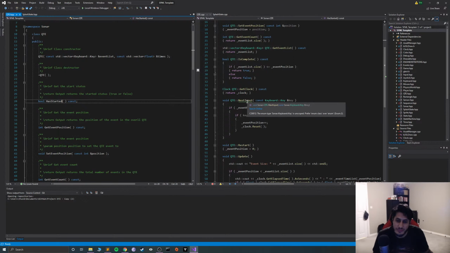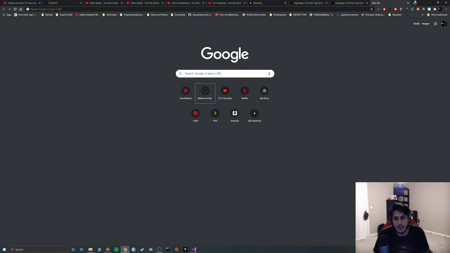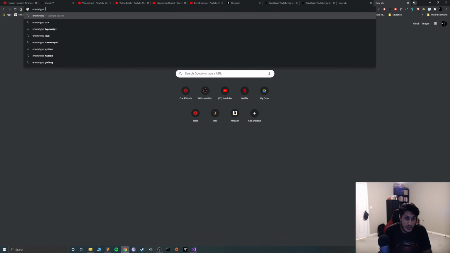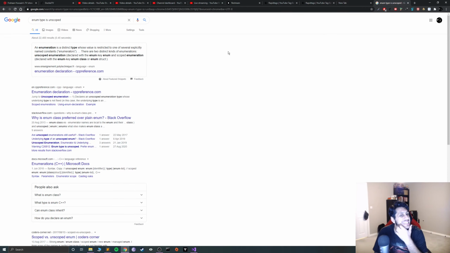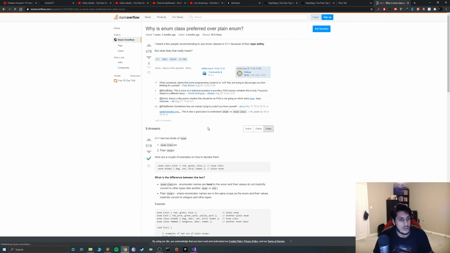Why is this green? The enum type is unscoped. Let me Google what that means. I don't quite know what that message is saying. Enum type is unscoped. Let's have a look. An enumeration is a distinct type whose value is restricted to one of several explicitly named constants. Enumerators, okay, that hasn't really helped yet. There are two distinct kinds of enumerations. Unscoped enumeration declared with the enum keyword, yeah, I think that's what I've been using, and scoped enumeration declared with the keywords enum class. I'm not using that one. Okay. So why is that one preferred?